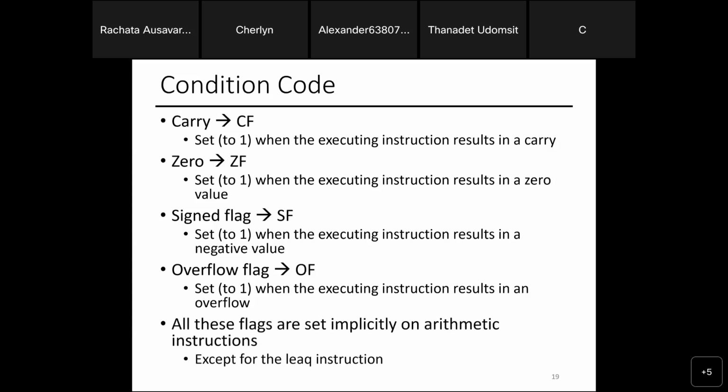These are set implicitly, so whatever code you run, they'll get set automatically for every instruction except for one: LEAQ. To be honest, I think there are also many more instructions in x86 that might not set the condition code, because x86 has so many instructions. Check the manual, but the ones we will use so far will by default set the flags.